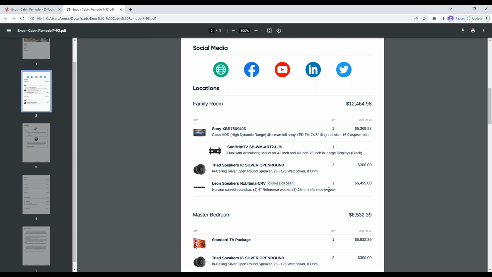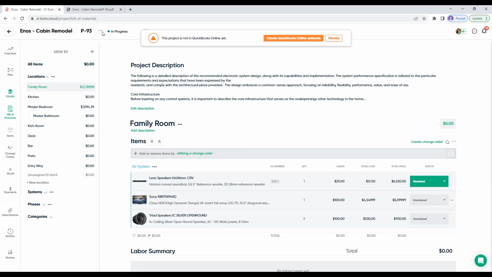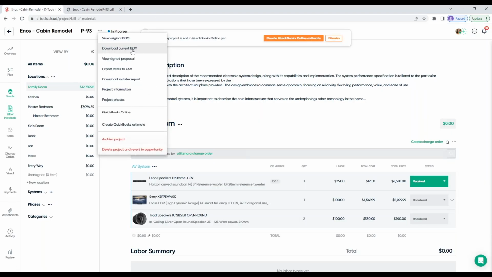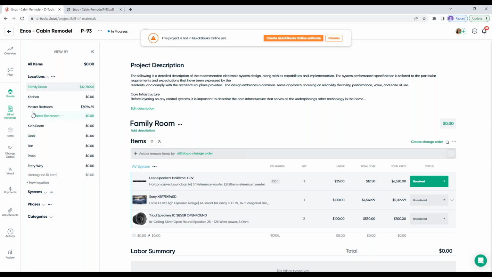I see. Okay, I just couldn't figure out how to do it. No worries, great question. It's this ellipsis here, and download the current bill of materials. And that's done from the project? You're in projects, you got it. Okay, awesome. Good stuff. Thank you.